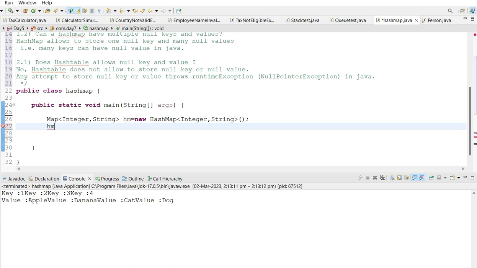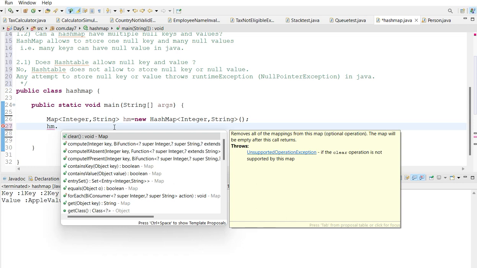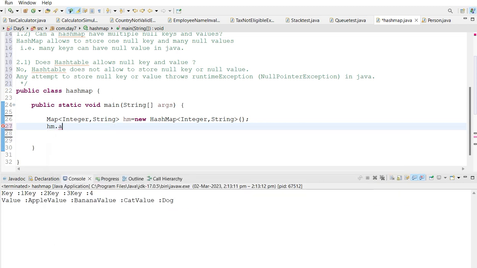So we have to call the reference here. You may have used ArrayList, LinkedList, something like that. There you use add, right? In HashMap, add is not available, so we have to use put. Then only we can put the key pair value. So I'm going to give some examples here.